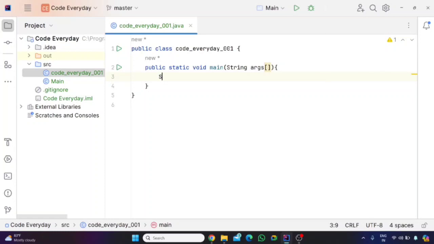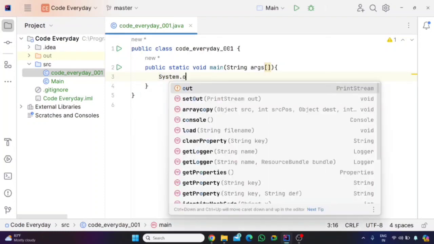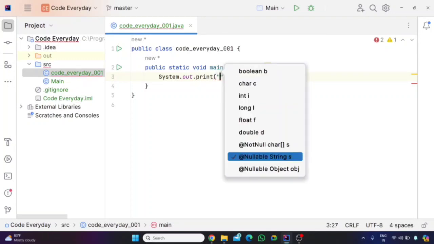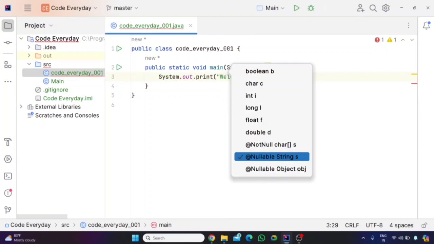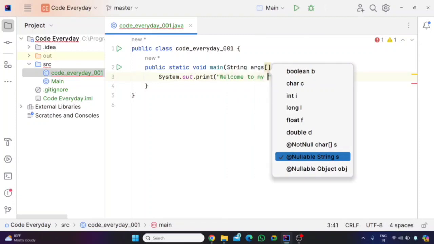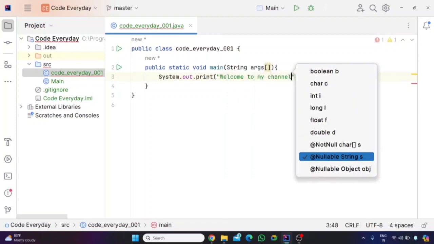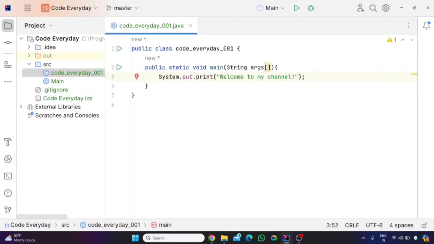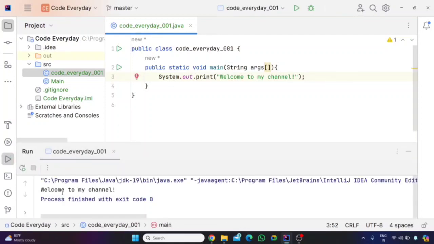Let me show you how. System.out.print. Here in the quotes, you all can write whatever you want to print. Let me write here, welcome to my channel, and end it with a semicolon. Now let me run this. See, here we got the output as welcome to my channel.